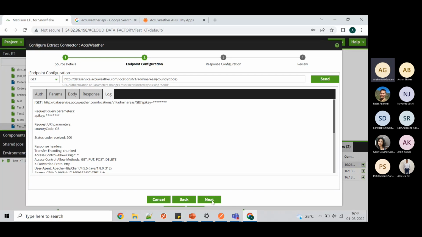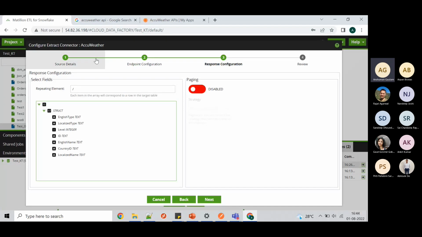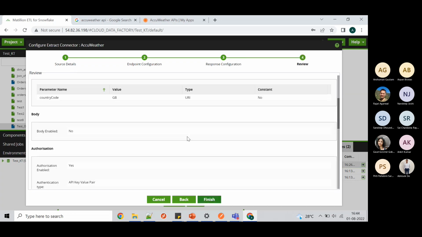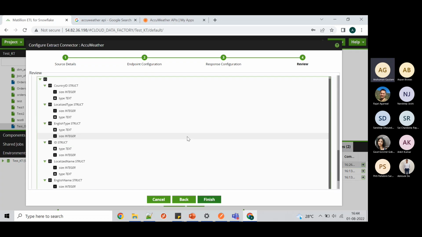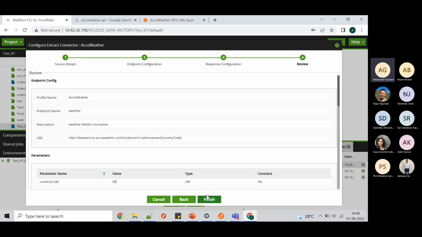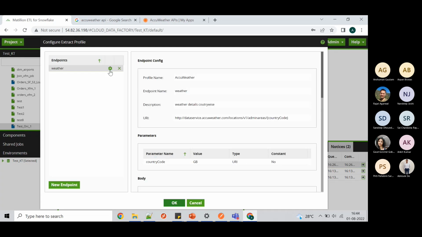So we go next. When we go next, Matillion checks what sort of data this API has. It has all of these columns and we want to use all of them. So we'll go next, and that's how you create your own connector. If you finish it, we are able to create a weather endpoint, like we have an endpoint to this API.